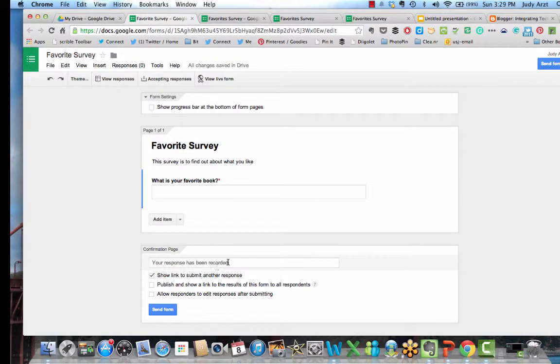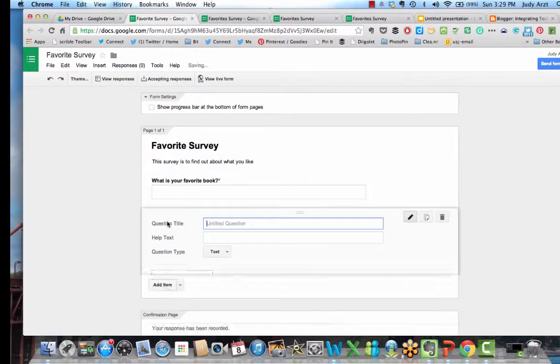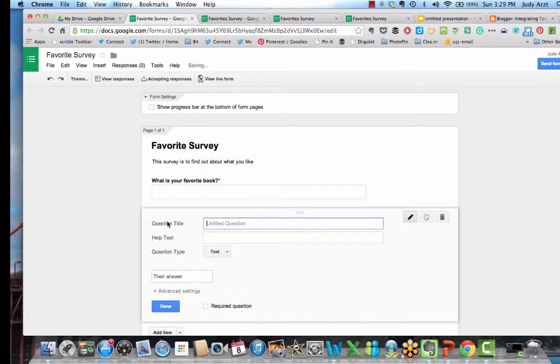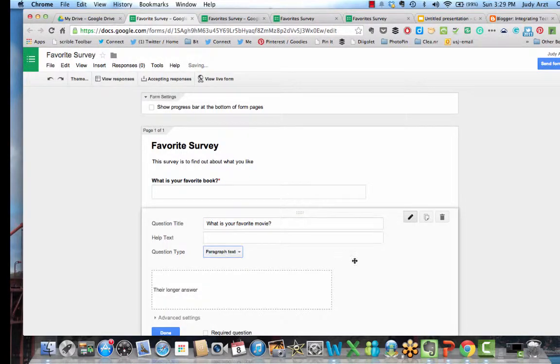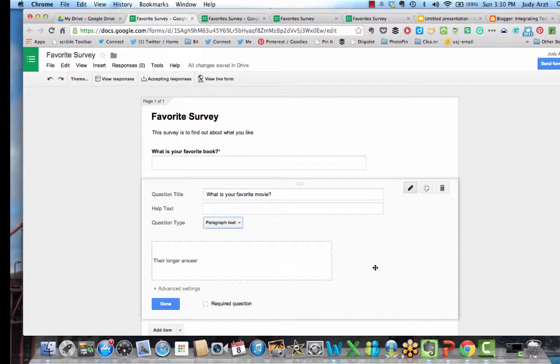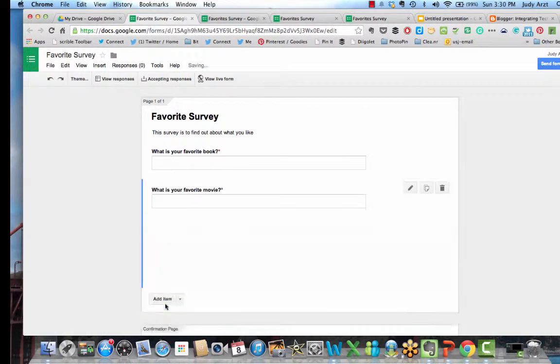I am now going to add an item. The next item is going to ask, what is your favorite movie? Again, I am going to make this a paragraph text type of question, so there's room for the person to fill in an answer. I'm going to make it a required question and click done.